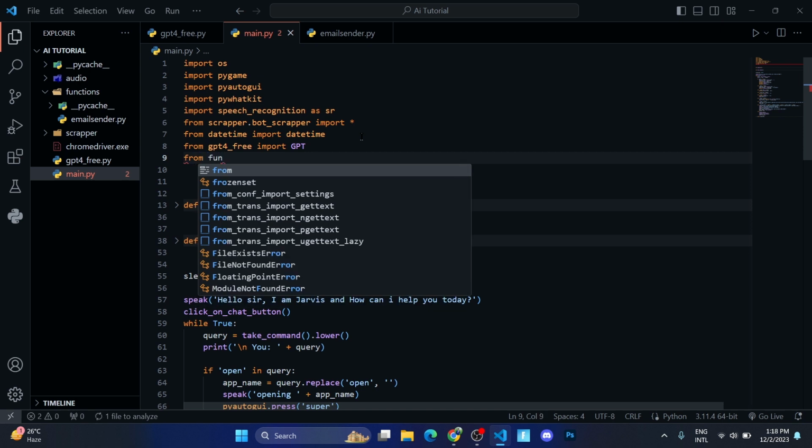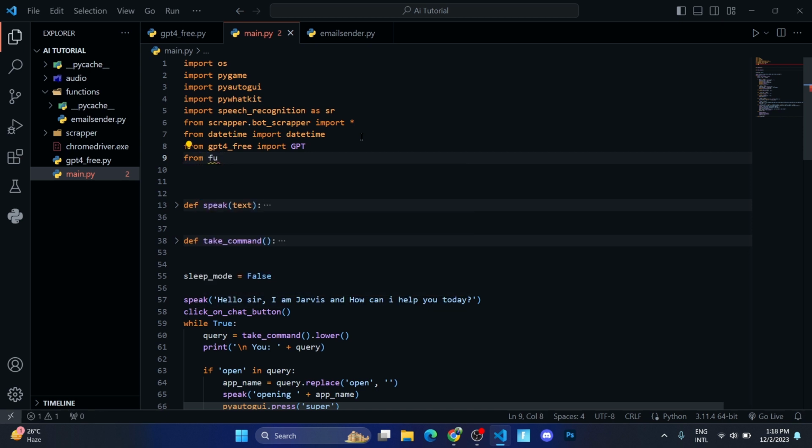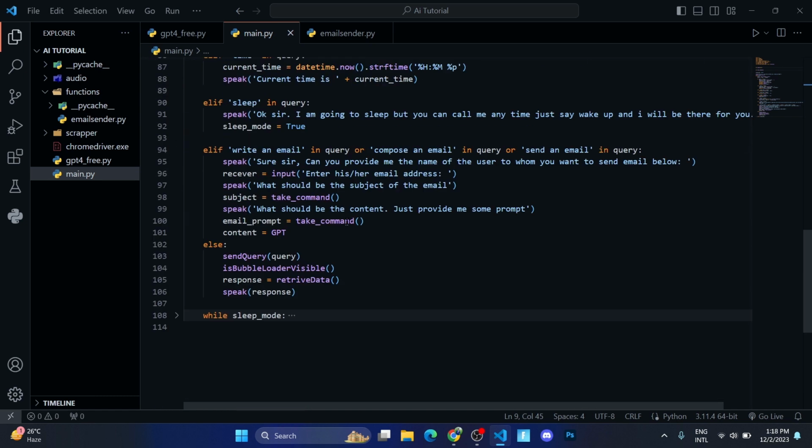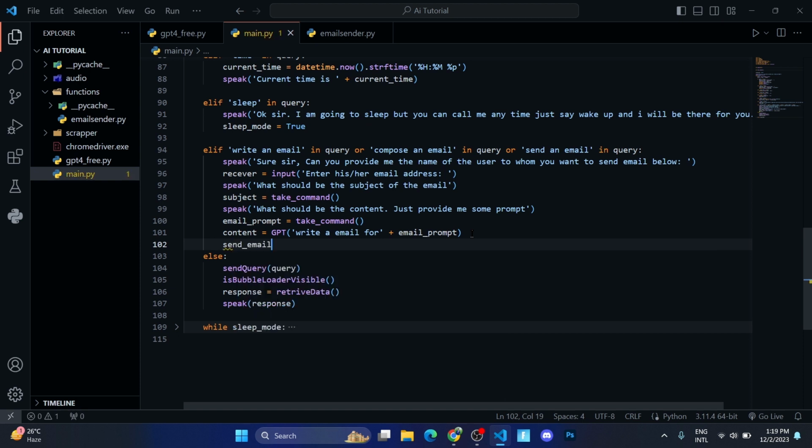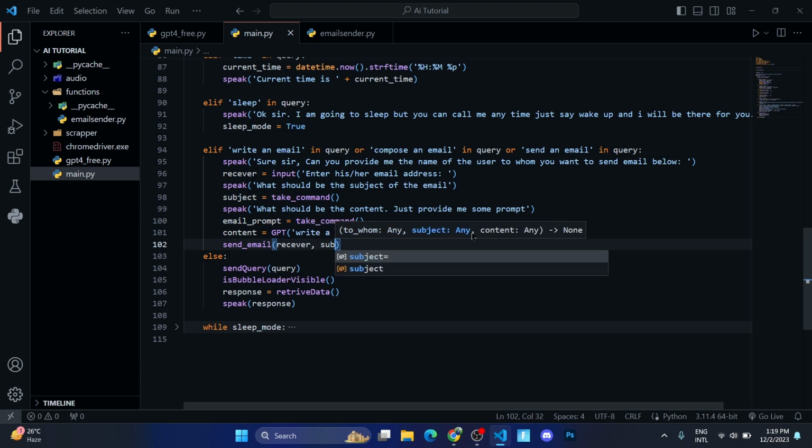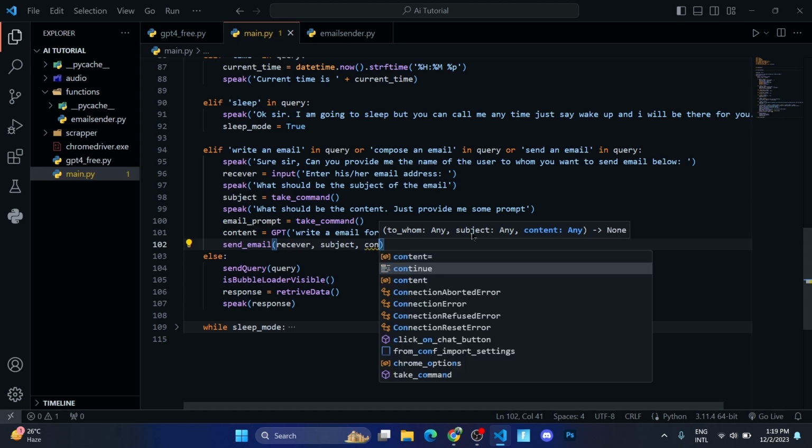From gpt for free import gpt, and then from functions dot email sender import send email function, and here in the GPT we're going to pass email prompt. Now we'll call this send email function: to whom will be receiver, then subject will be subject, and then the content will be content.